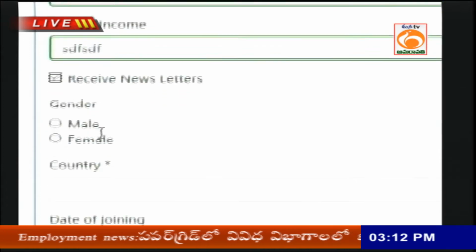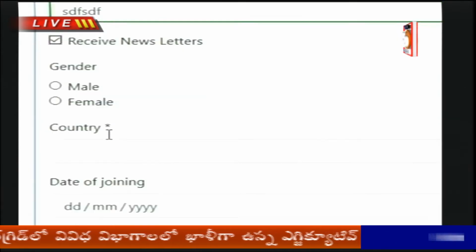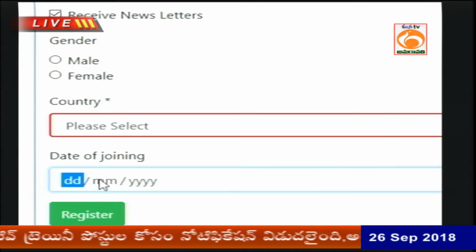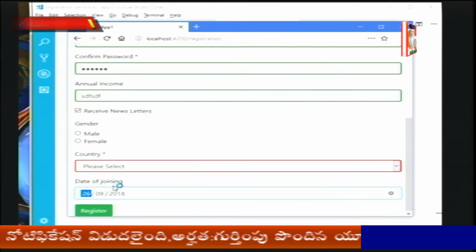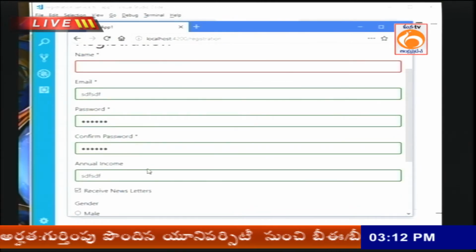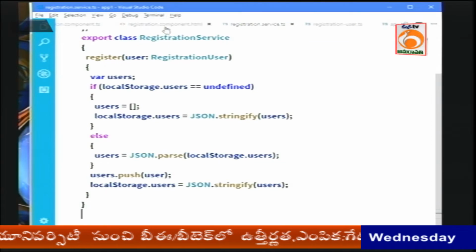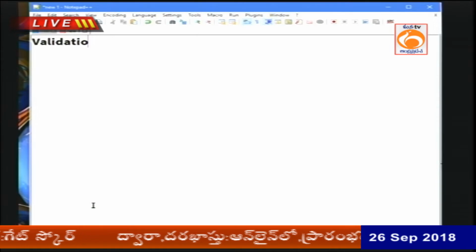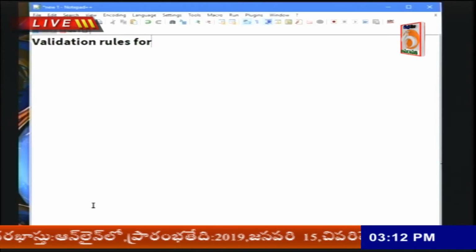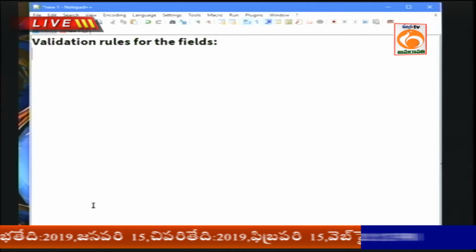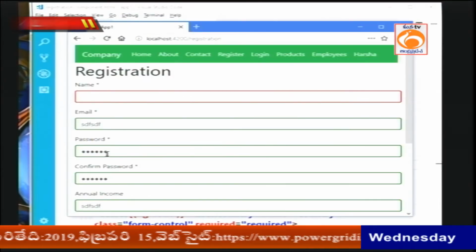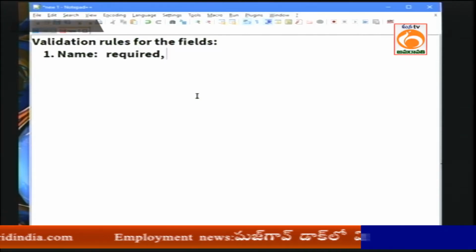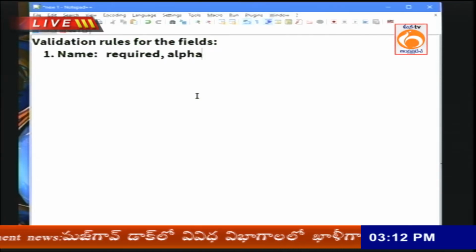Okay, we have not applied for receive newsletters, gender and country. Date of joining also is mandatory. Okay. So, we have applied necessary validations for all these. Next, let us add the necessary validation rules for the fields. So, for example, the name is required. At the same time, I want to accept alphabets only.